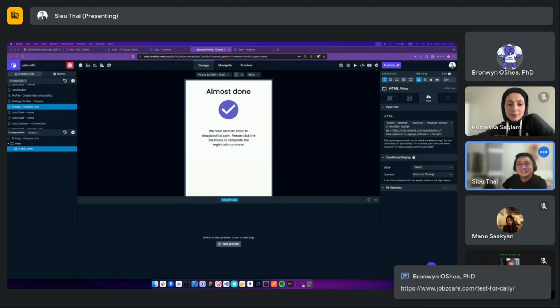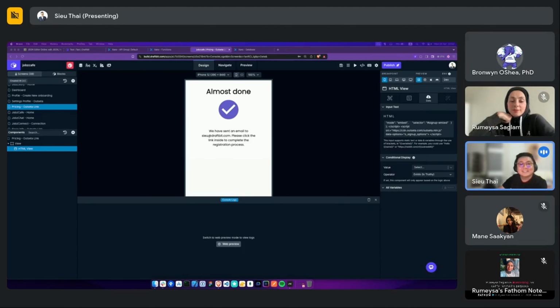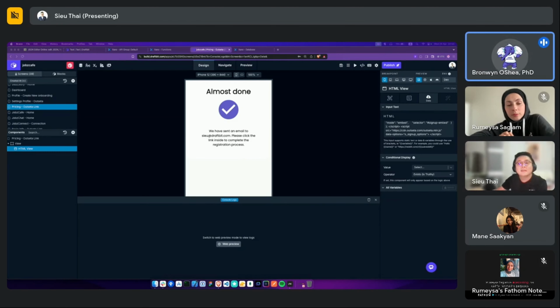Let's see. Try copy. Confirm. Oh, it's asking for a confirm token. Interesting. Set the password. So in that email, it asks you to set the password. It creates that password in Outseta and then sends the info back into Xano. Okay, I think I got that one.